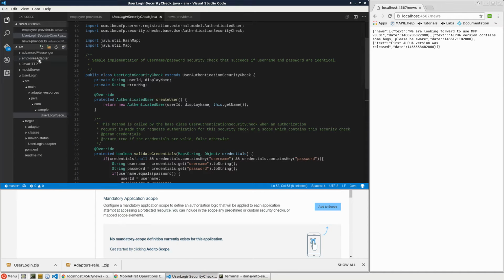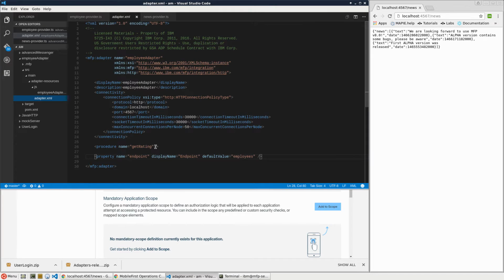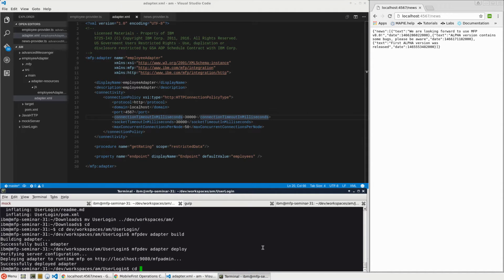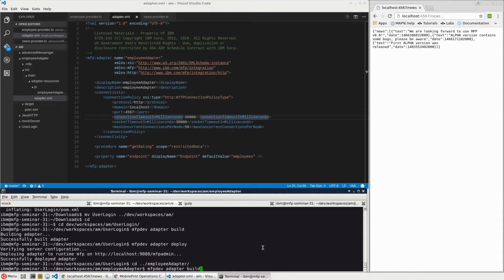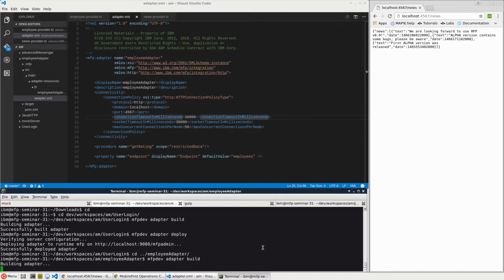First, we will go to our adapter. Let's start with our JavaScript adapter. The employee adapter's adapter XML has this procedure on which we can say scope will be equal to restrictedData, for example, just like that. We can save that adapter, go to the employee adapter, and perform build and afterwards deploy.